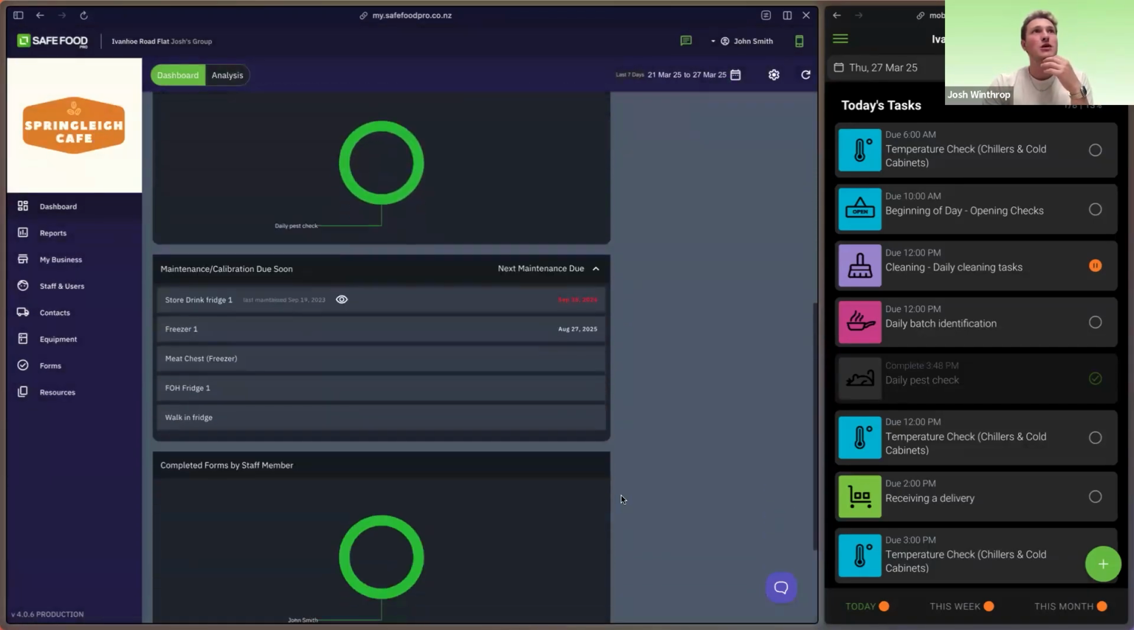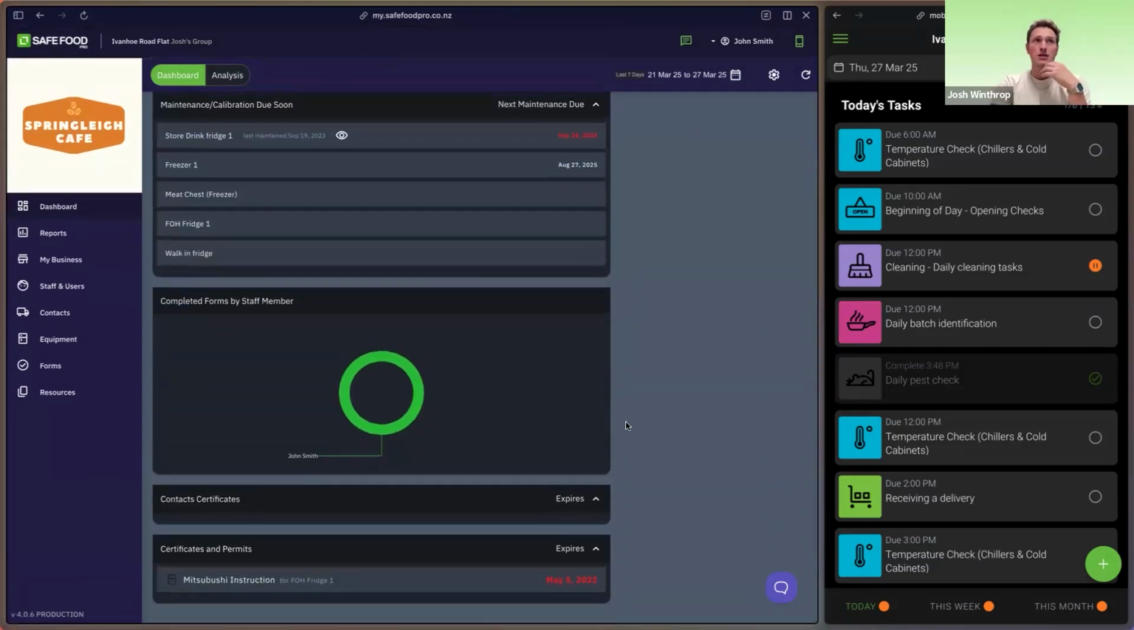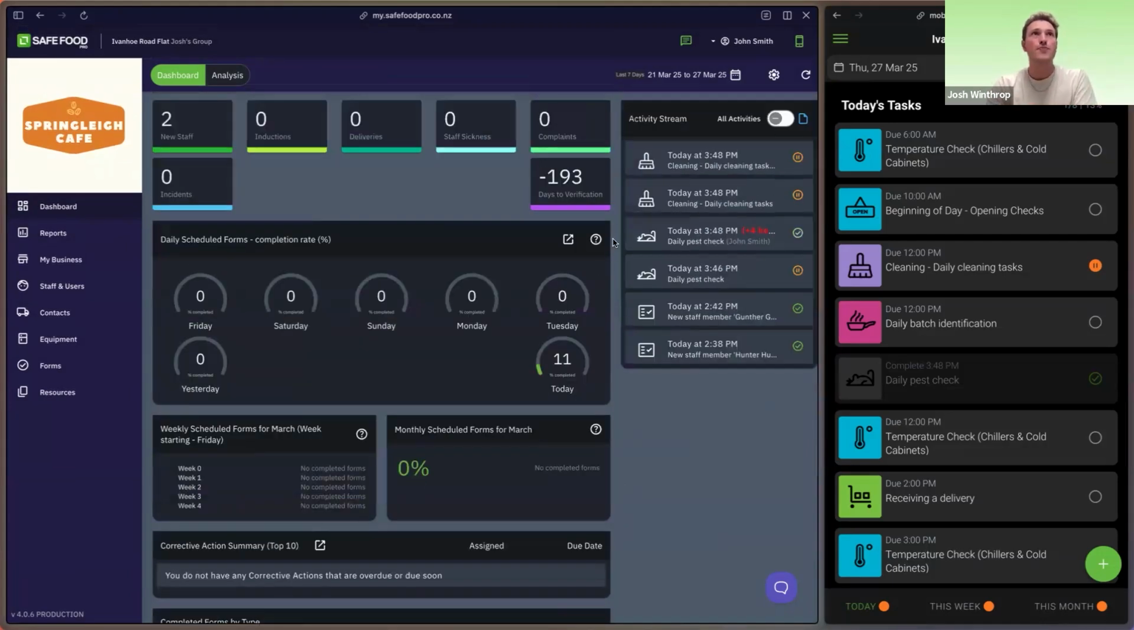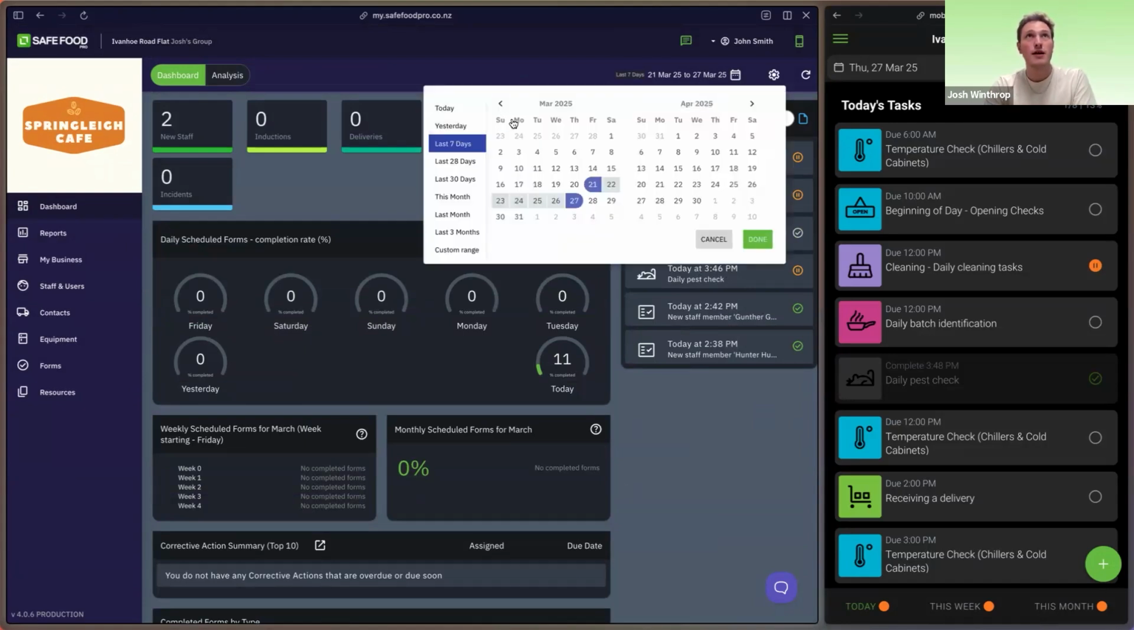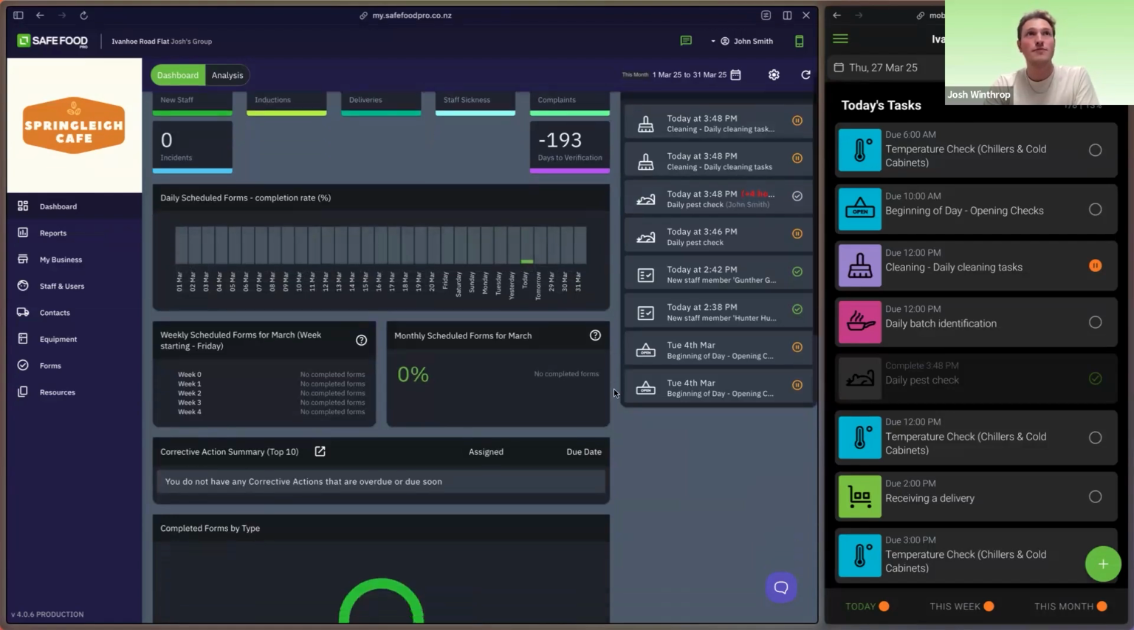We also have some ways to track maintenance and see which maintenance and certificates are going to be expiring soon, but I'll talk about that in just a little bit. Lastly, if you want to configure this to a specific date range, you can use the date picker in the top right-hand corner. So we can click date range and customize it to our needs. If I want to see all of March, I can just do it like that, click done, and boom, I can see the completion rates of all of March.